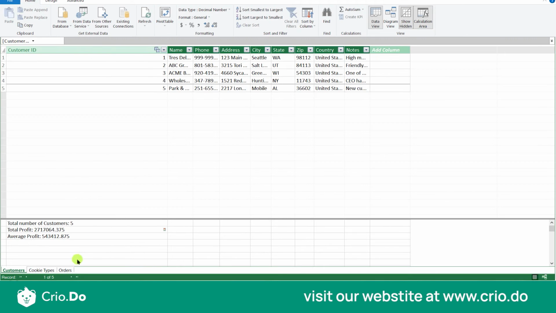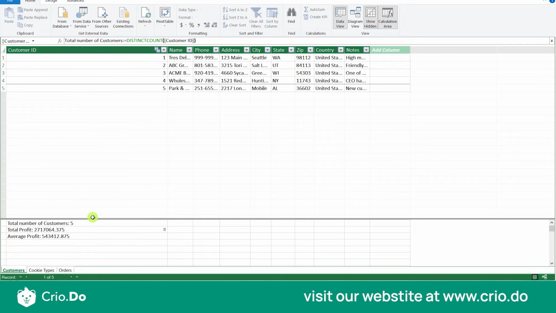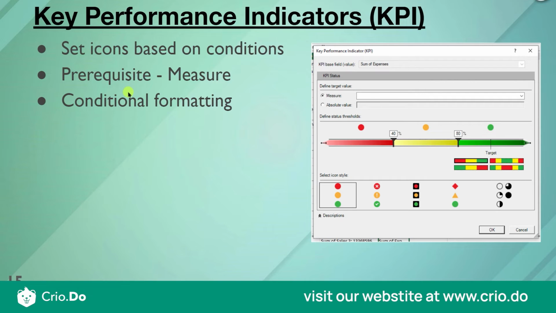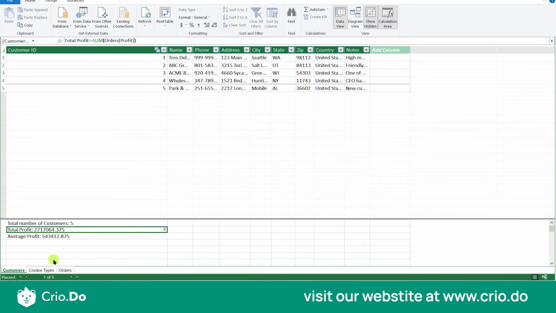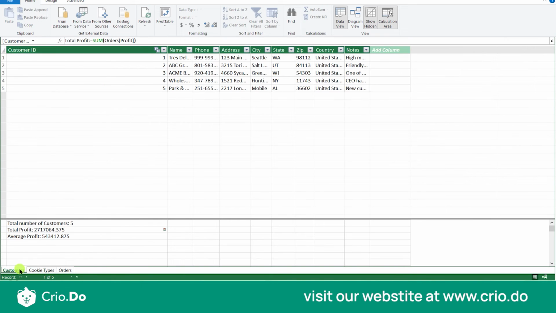This is Power Pivot, where you can see the KPIs now. So KPIs are already installed. Now you can see set icons based on condition. A pre-requisite measure should be there, and this provides you conditional formatting. So I'll go back to cookie type. We don't have it here as well, in the orders as well, and the customers as well.